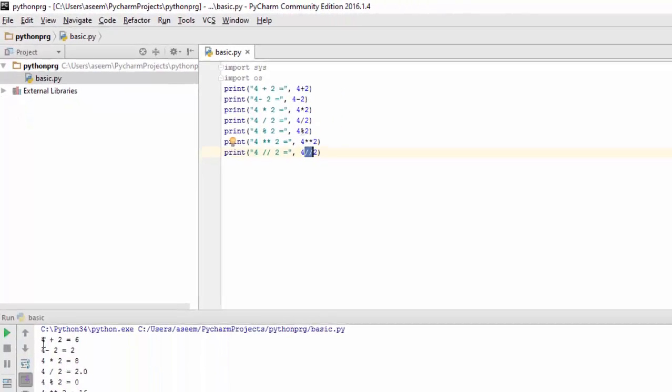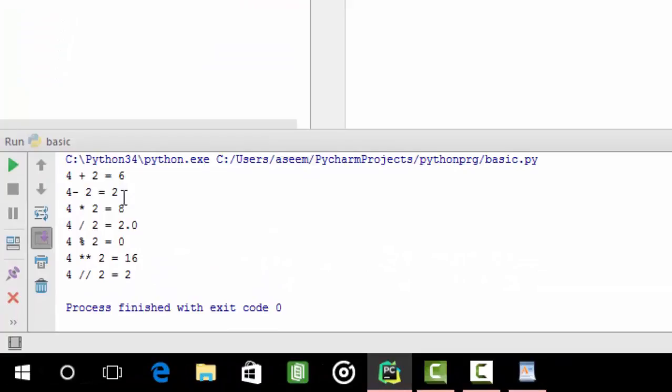Here you can see that 4 plus 2 is 6, 4 minus 2 is 2, 4 into 2 is 8, 4 divided by 2 is 2.0, and so on.